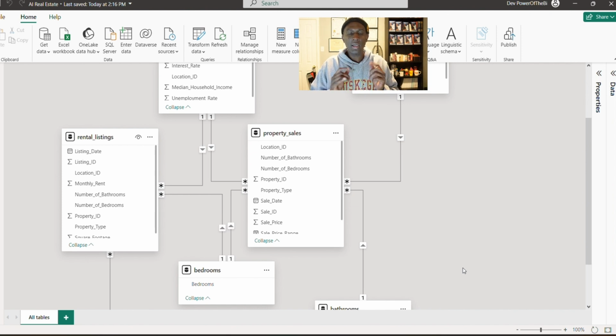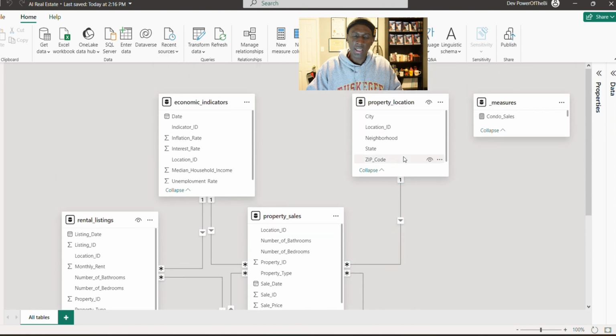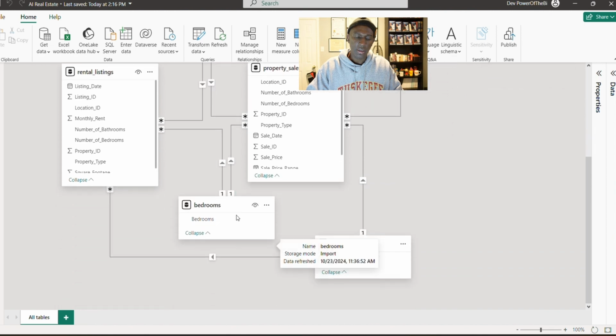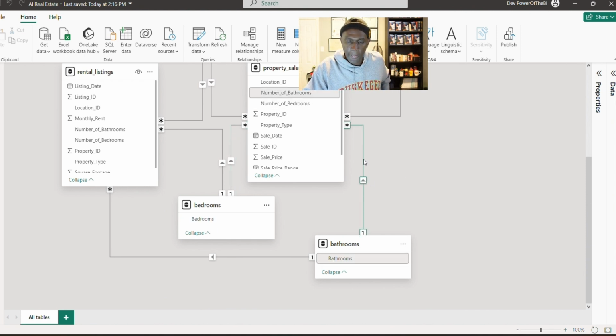But at the end of the day, understand that you do have to have relationships with your models in order to build the report. Now, if I look at the property sales, the location ID of property sales and the location ID of property location, they're connected. And then location ID to economic indicator is connected. Number of bedrooms to bedrooms in the bedroom table, they're connected. Number of bathrooms to the bathroom table, they're connected. But bathrooms are also connected to the number of bathrooms in the rental listing.